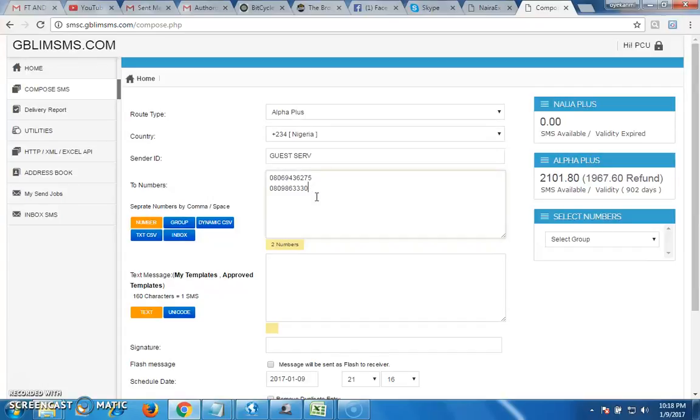And you can also use this format, 234 8069 3625. You put your comma after each number, or you let the numbers come on a straight line like that.